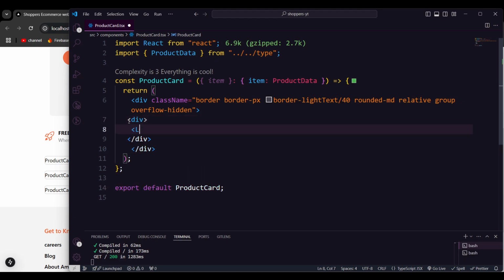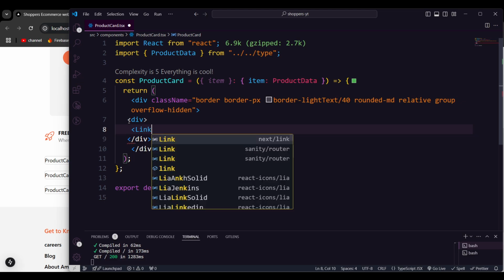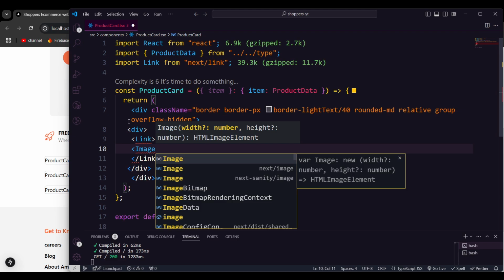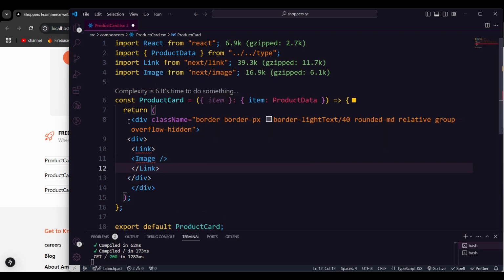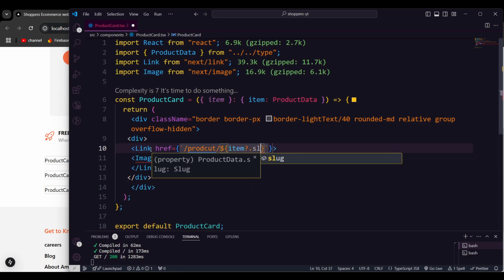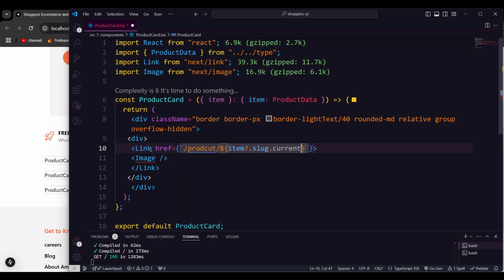So I'll put a div, and here I'm going to provide the Link, and also need to import that. On that Link, I'm going to provide our image parameter, like the image coming from Next Image. And whenever anyone clicks on that link, we're going to take them somewhere. Oops, it should be href. Whenever anyone clicks on that, we're going to use a backtick and take them to our product, and then a slash, and it should be item.slug.current.